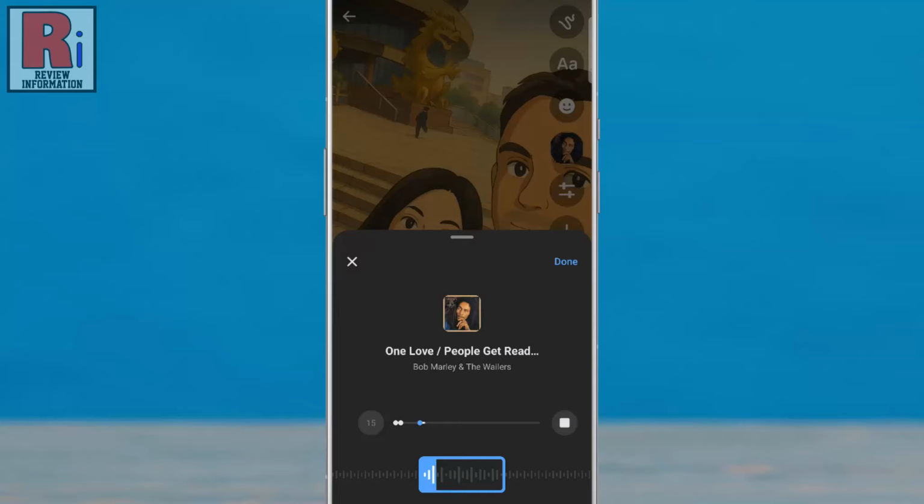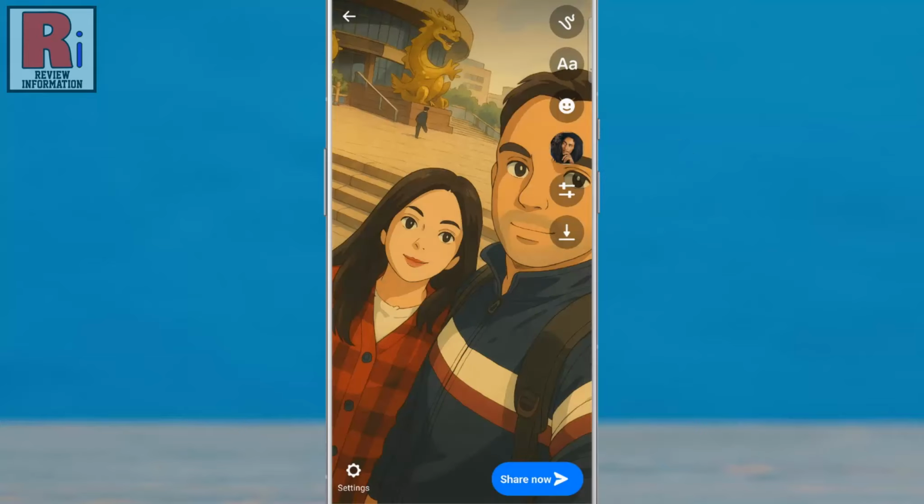After making your selection, tap Done to add the music to your story. You can also add text, emojis, edit the photo, and adjust the settings just as you normally would. Finally, tap Share Now to post your story.